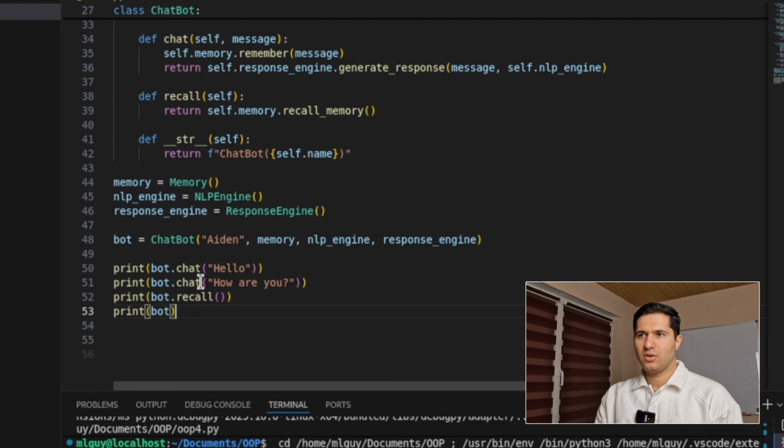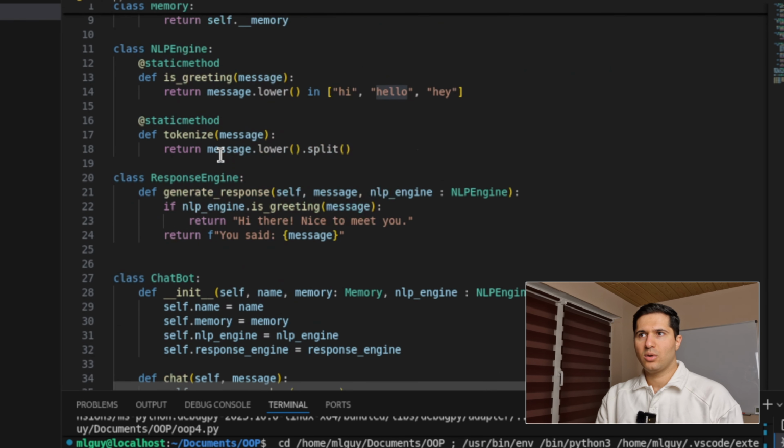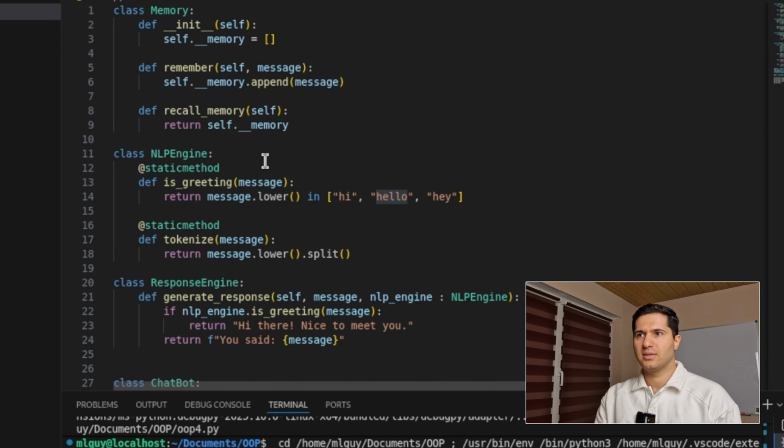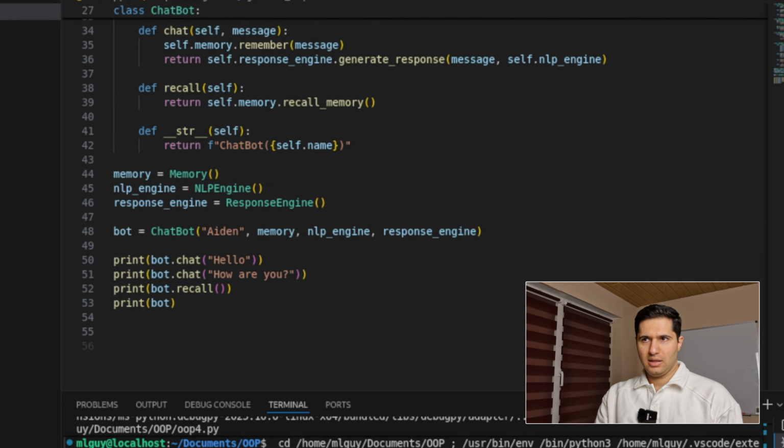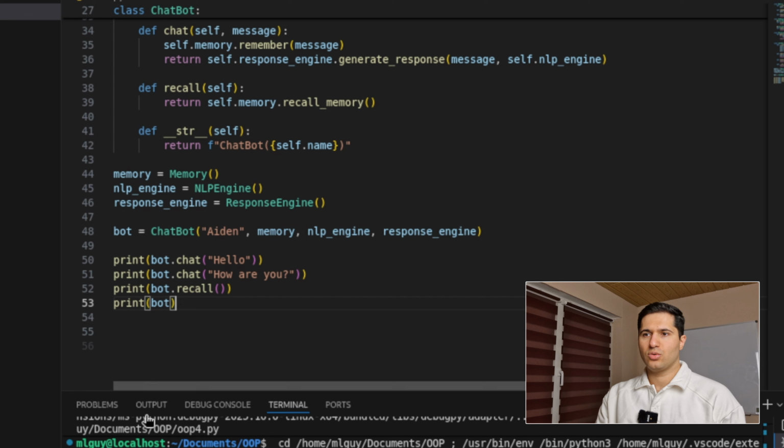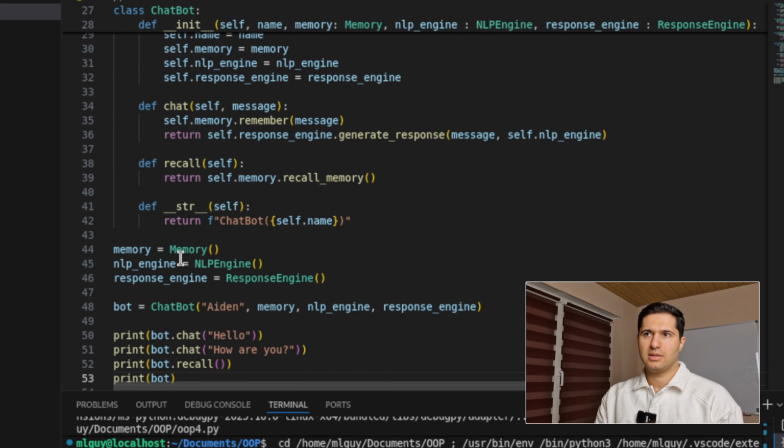Okay, here the print function, the first one, says "hi there, nice to meet you," because we sent "hello." The second one, since it didn't recognize it in our response components, needs to respond back that you said, "how are you?" The memory in the recall saves all the messages that I as a user sent to the chatbot, and the final print function basically shows that the chatbot is Aiden, as we defined it in the dunder method inside the chatbot class. And notice how neat and nice the design is.